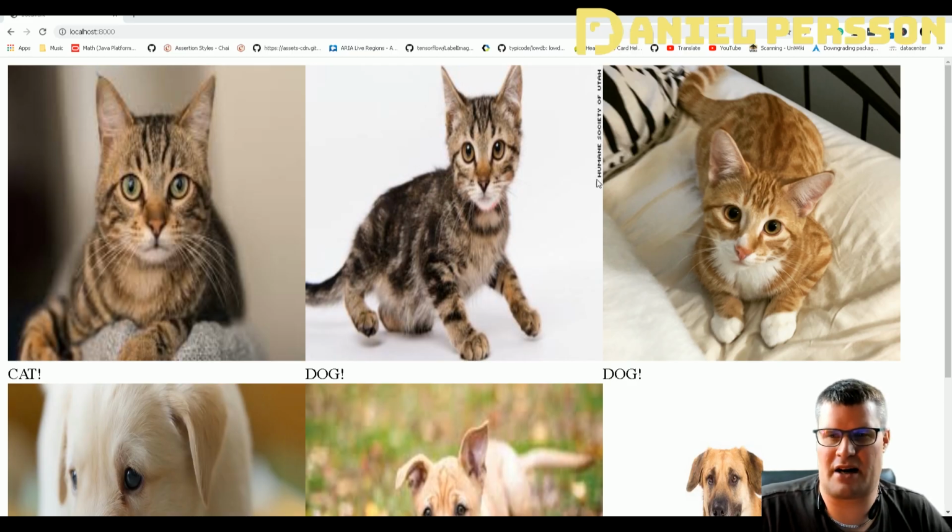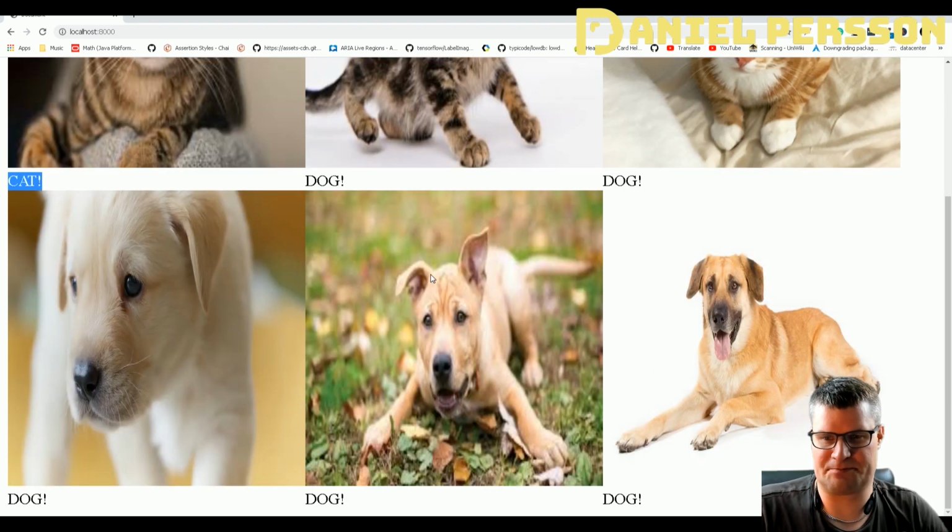in this case here I have a bunch of cats, and the first cat here is correct, it's a cat. The rest of them are dogs, so it didn't really figure those ones out, but the dogs are spot on. It can figure all the dogs out.